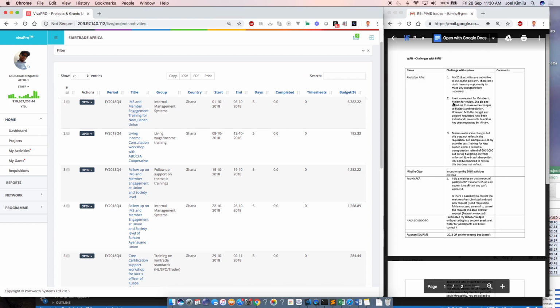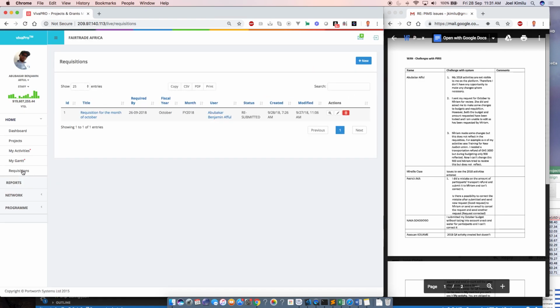Number 2 from Abu Bakr. I sent my request for October to Miriam for review. She did and asked me to make some changes to the budget and requisition. However, both the budget and amount requested have been locked. True. You only have one chance to modify the requested amount before submission, and after that, the budget and requested amount get locked. So now we've done a change that allows you to edit.